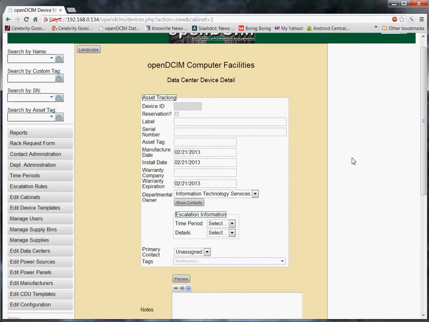I will do another video that talks about power strip or CDU templates, and we'll do a demonstration of those as well.